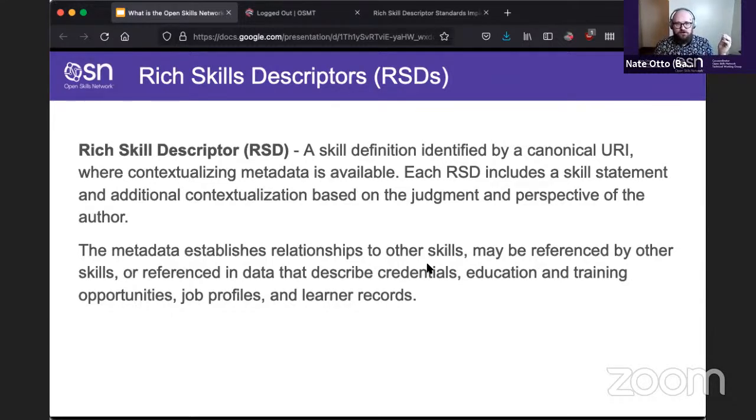And it's also important for use cases such as being able to present my experience to an employer when it's time to actually apply for a job, or within my team when it's time to talk about my performance and go for a promotion. But the core idea here, a rich skill descriptor, is a skill definition. It has a URL, and at that URL, you can go get metadata and information about what the skill is.